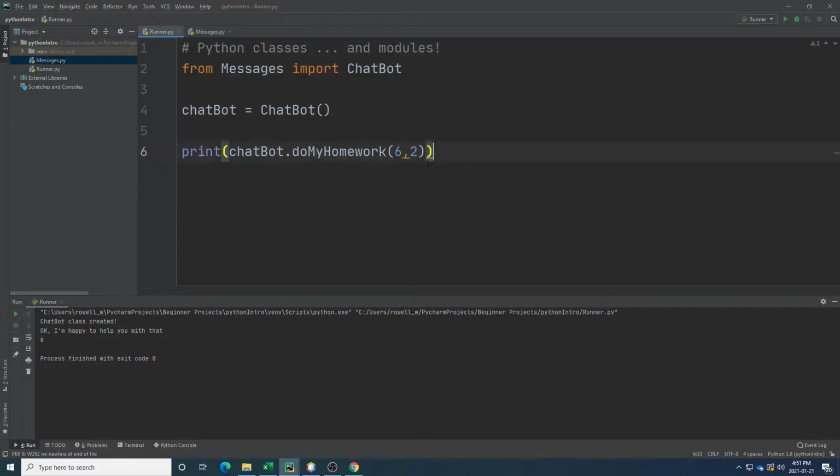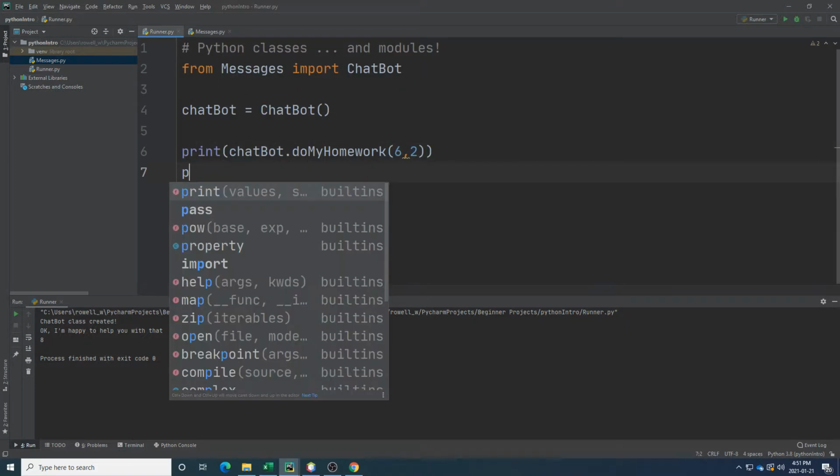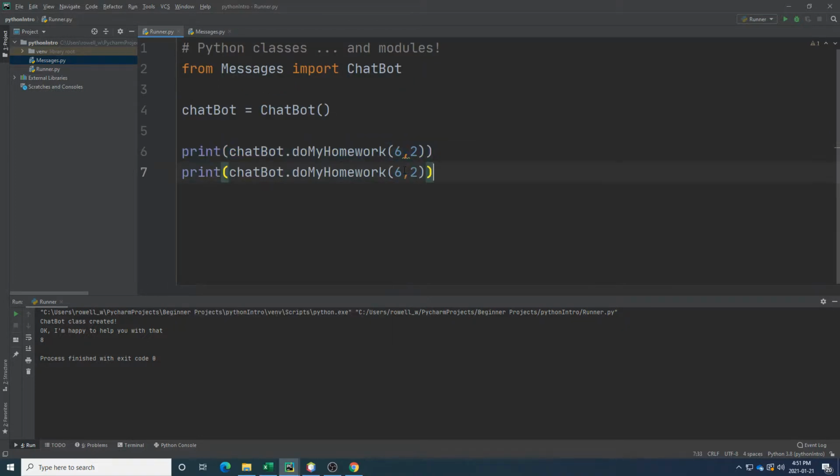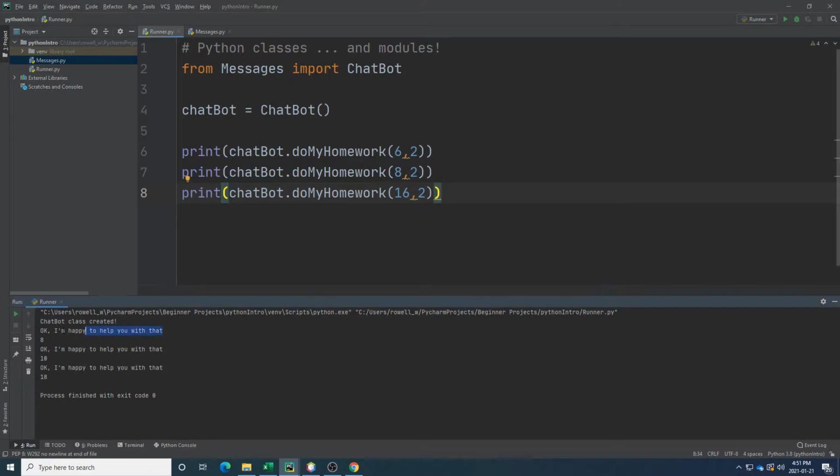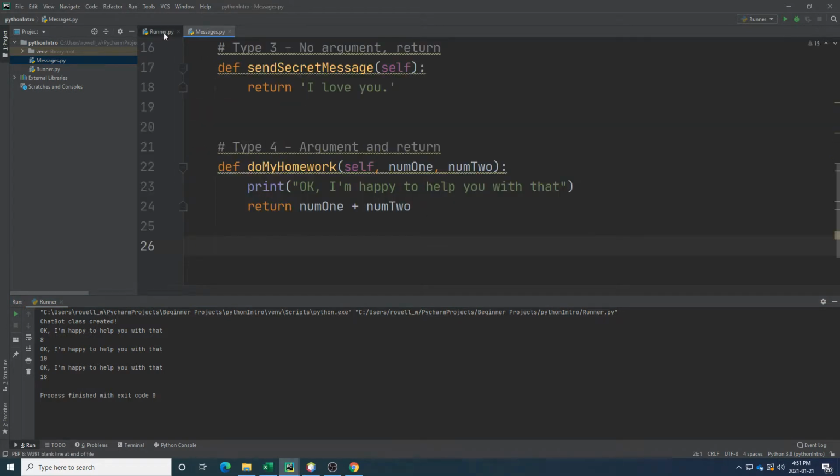that you can run over and over again. If I wanted to have my chatbot, let's copy and paste this, I can make my chatbot do my homework as many times as I want. I can just give different numbers in here, and the chatbot is happy to help every time I call it, and he's just going to do that behavior and send back that number. And if I wanted to, I can actually store this in a variable, lots of different combinations.